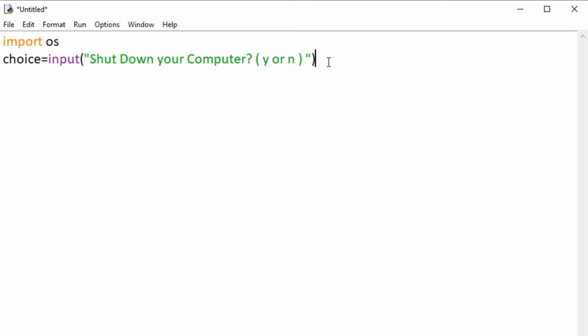So here if the user enters y, then we will apply the if else conditional statement. So type if choice is equal to y, small y, or choice is equal to capital Y. Next type os.system in the bracket shutdown /s. So here we will type s for shutdown.